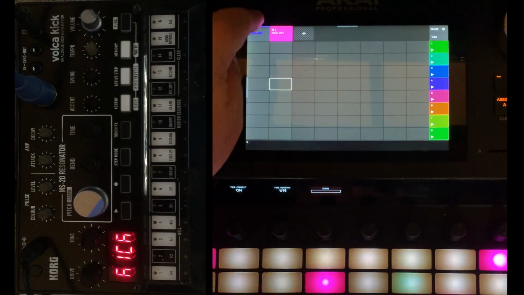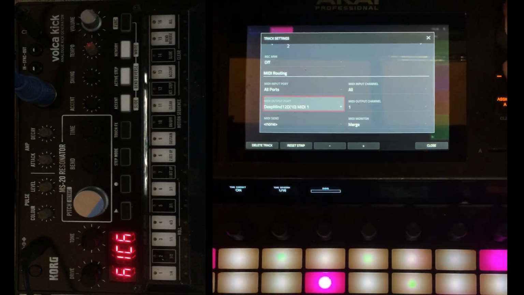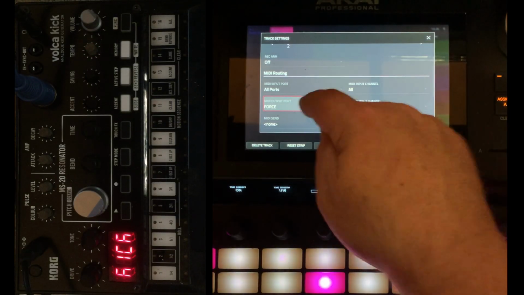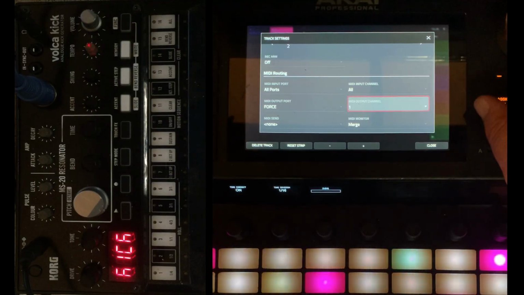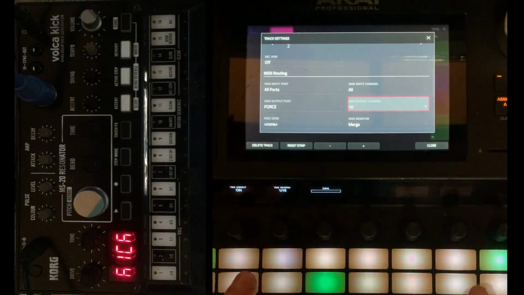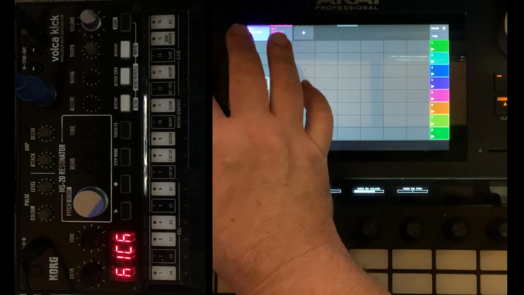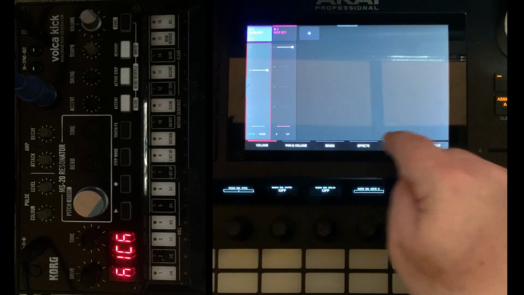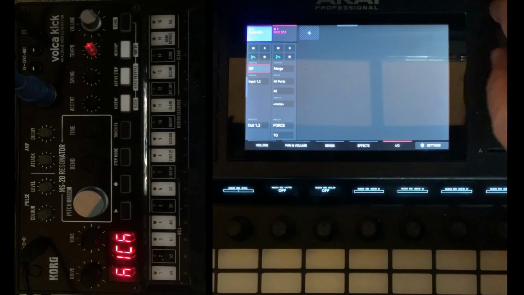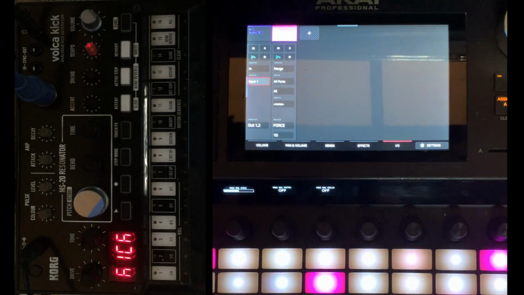So I'm going to go back into the matrix, go into the MIDI, and set up the ports. I have the kick connected directly to the Force MIDI output. So I'm going to click Force. Then I know that this is on channel 10, so I'm going to set it to channel 10. And now we should be getting MIDI. However, we're not getting audio because the audio isn't routed. So let's go into the mixer. We'll go to I/O, go to monitor, turn it to in, and I have the Volca plugged into input 1. Now we should be able to hear.